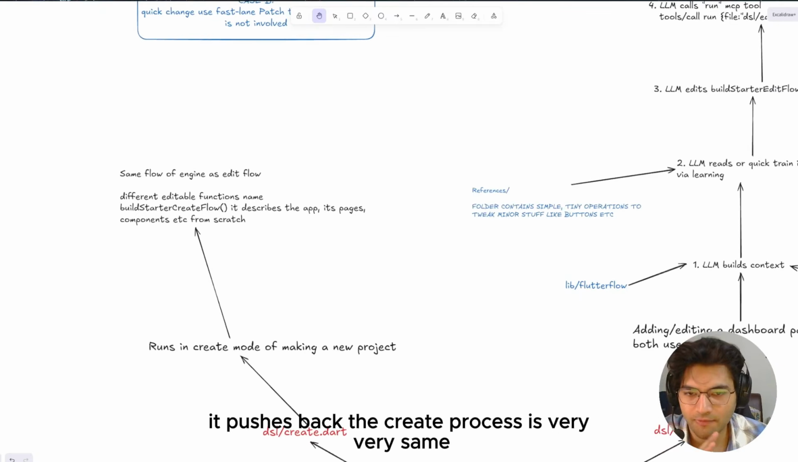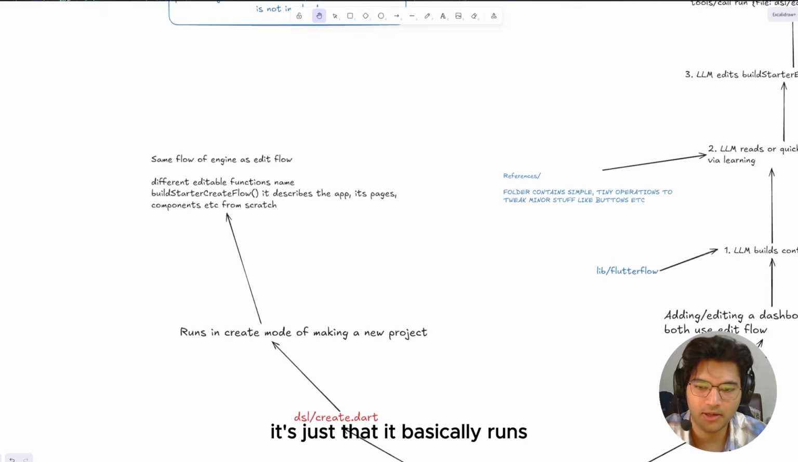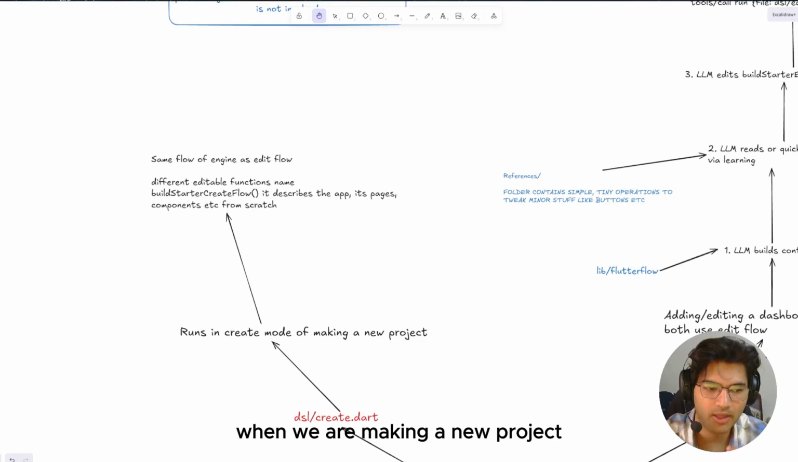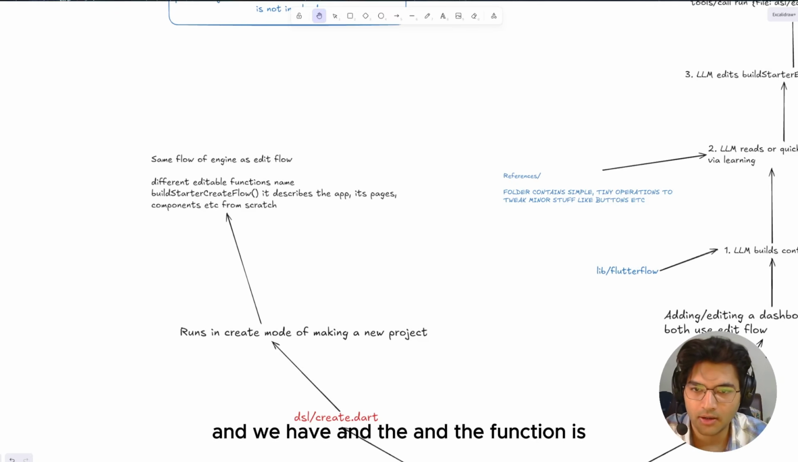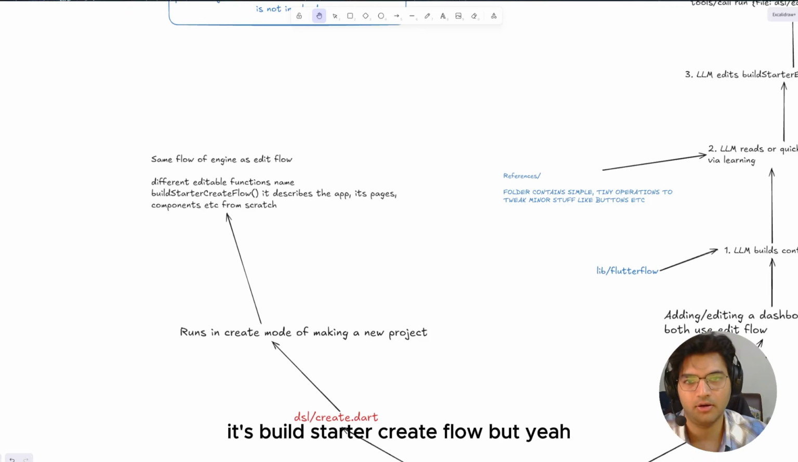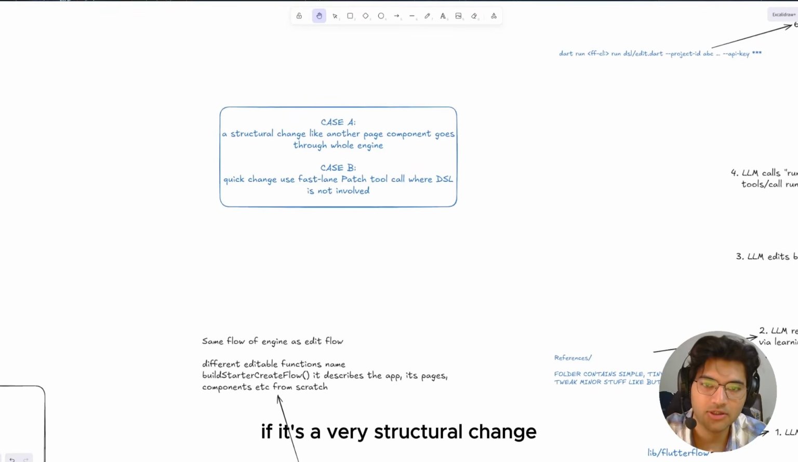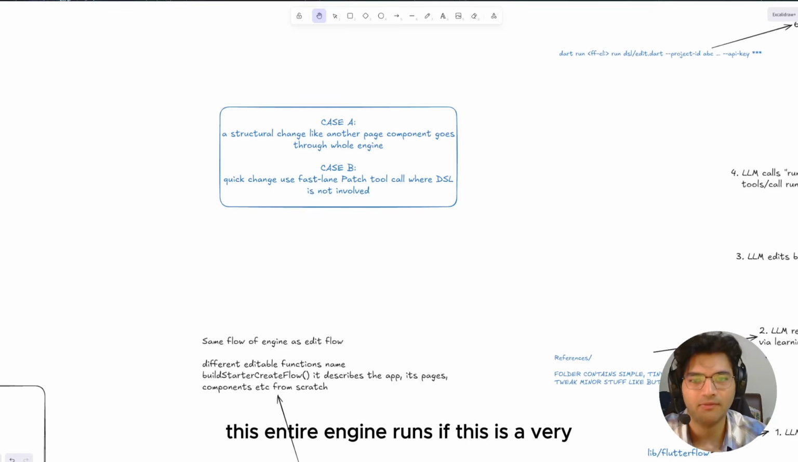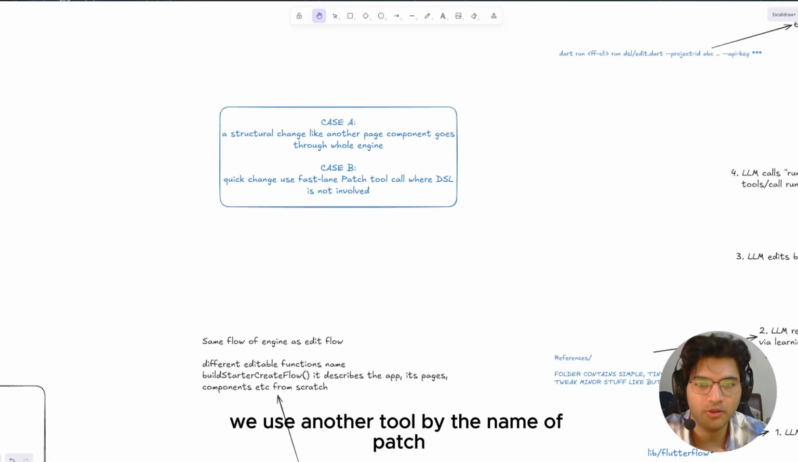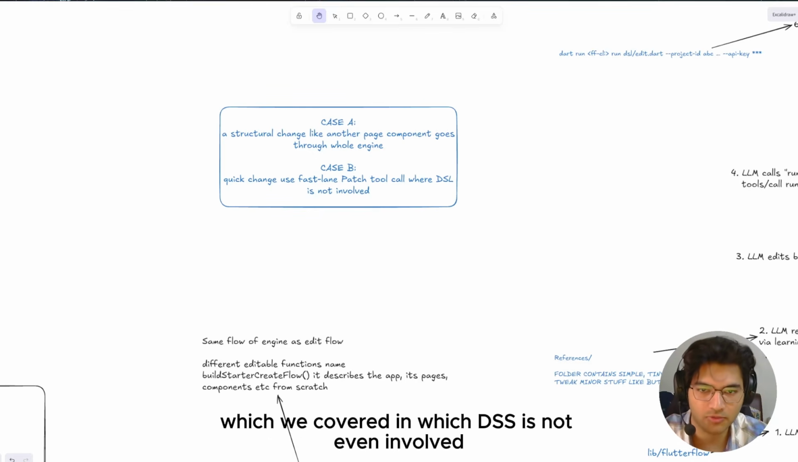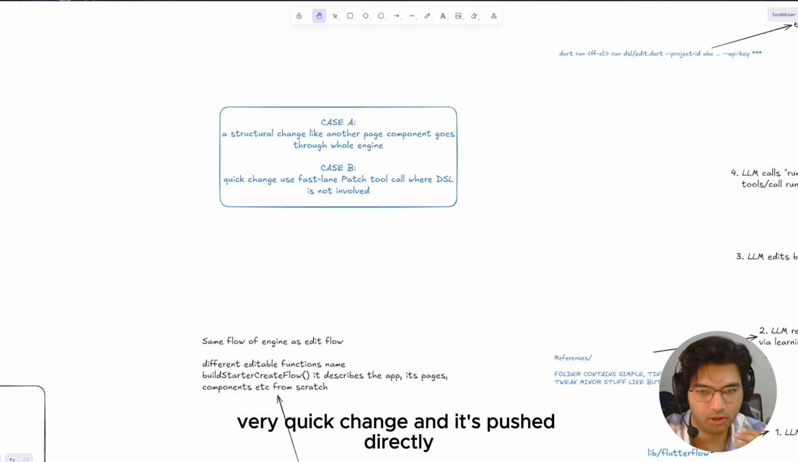The create process is very much the same. It just runs when we are making a new project, and the function's name is just different. It's build starter create flow. But yeah, we have two cases here. If it's a very structural change, this entire engine runs. If it's a very minute change, we use another tool by the name of patch, which we covered, in which the DSL is not even involved. It's a very quick change, and it's pushed directly.